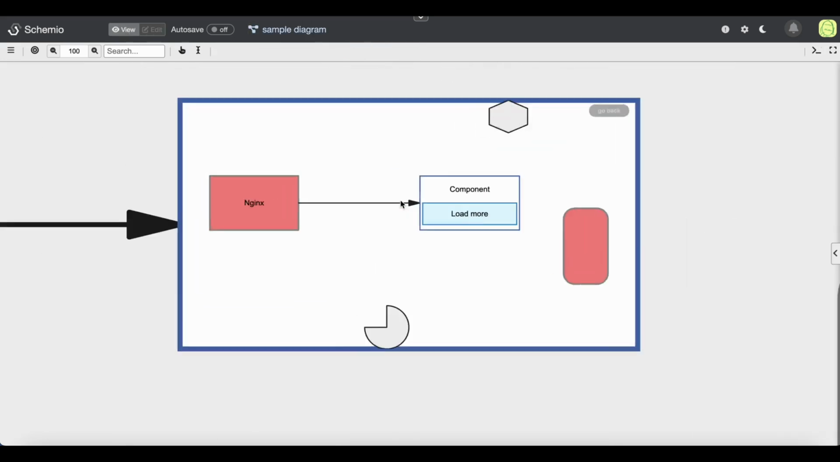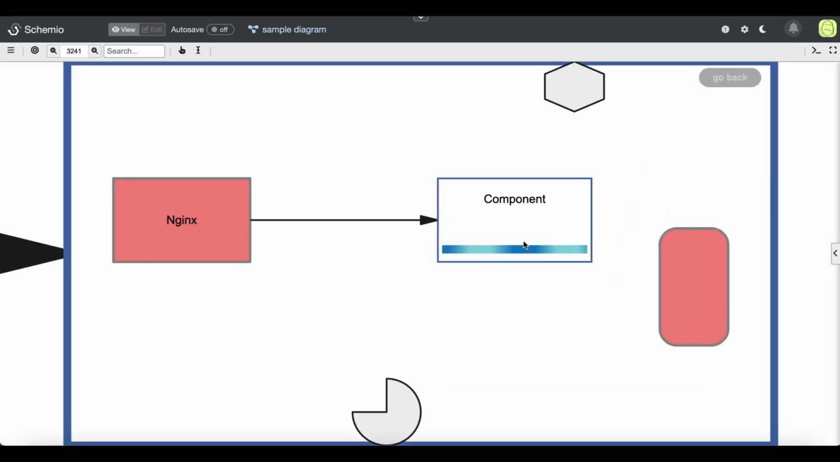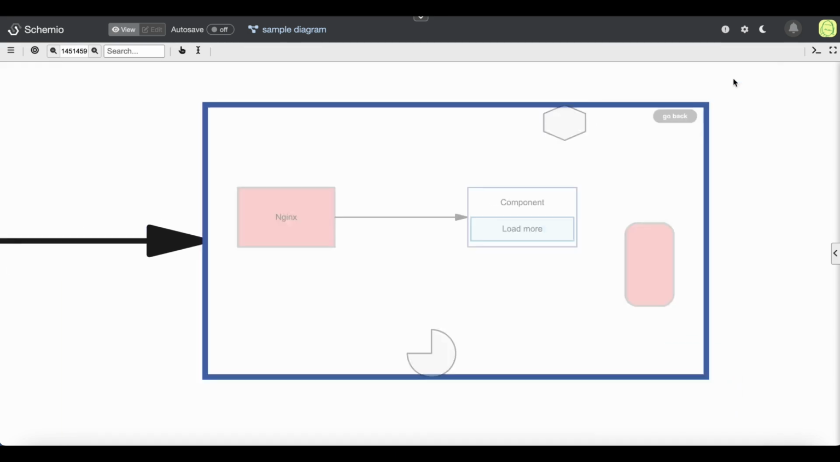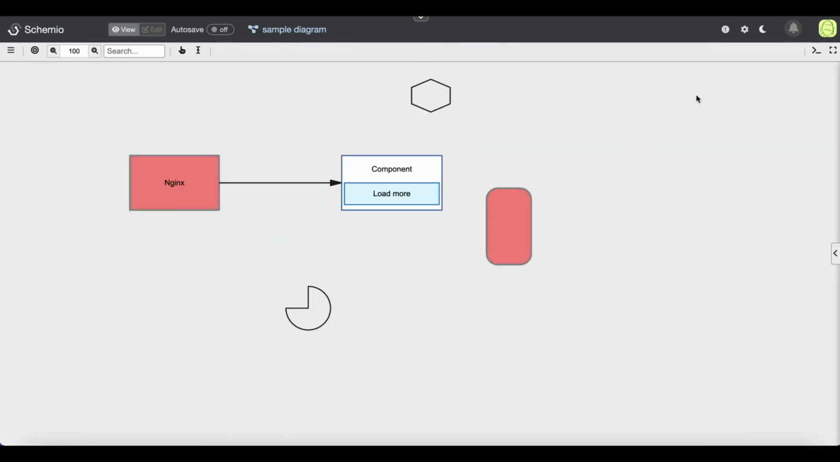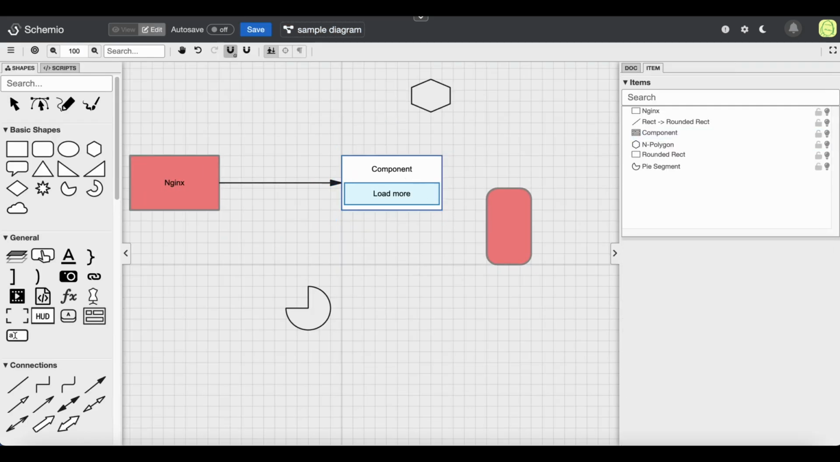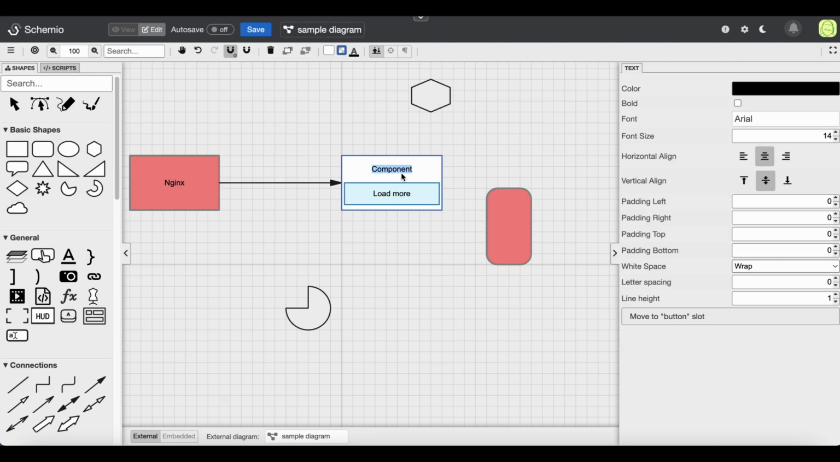Now if we load, it will be recursively loading indefinitely, which is actually quite fun, although also quite useless. But I just wanted to demonstrate that it was possible. And we can change the text, we can change the appearance of the component button, etc. We can change the styling.